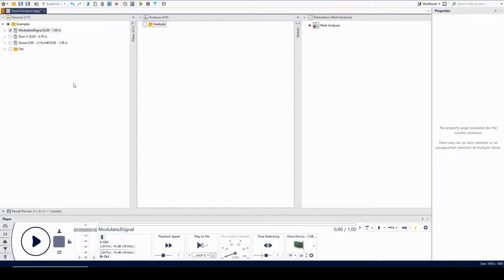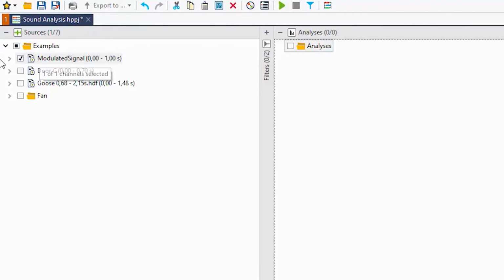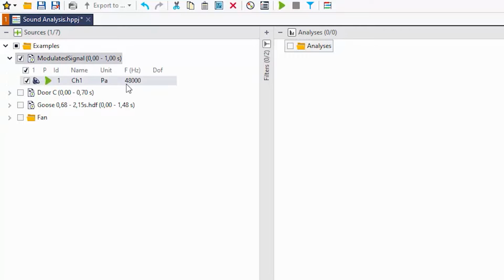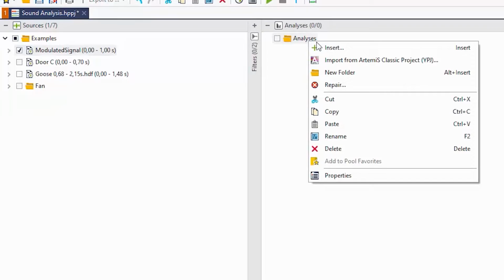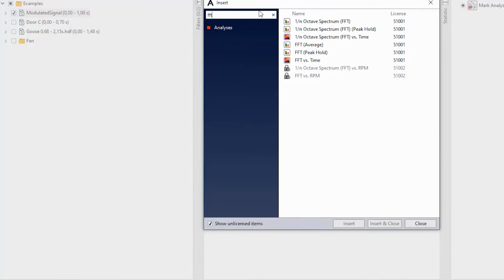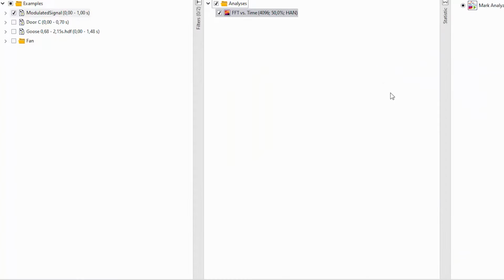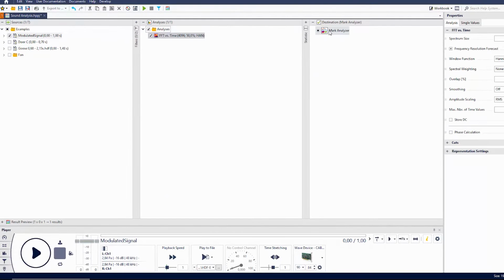Okay. And the typical setup would be a frequency tracker. The best way to illustrate the effects is to use a synthetic signal. It's a modulated signal. It has a 48 kilohertz sampling rate, okay? And the common analysis would be FFT spectra over time. Just the default setup, and I want to see that in the analyzer.